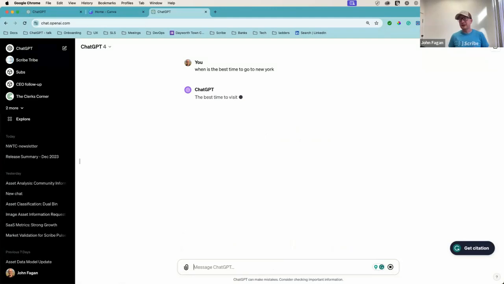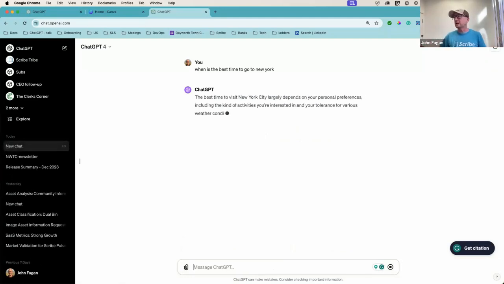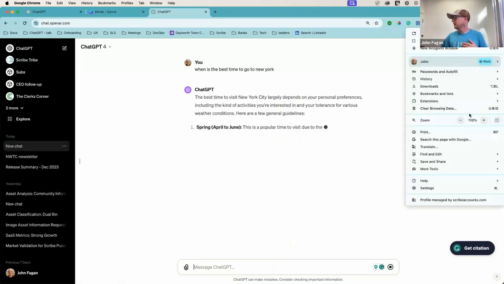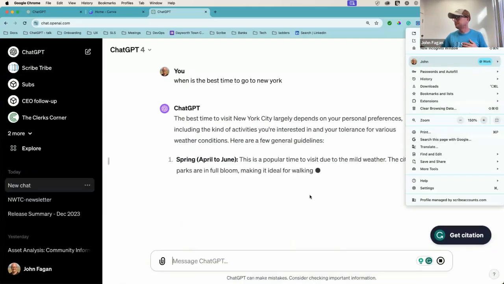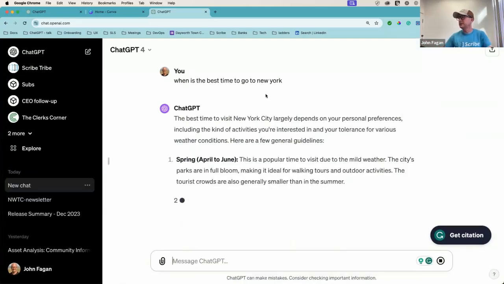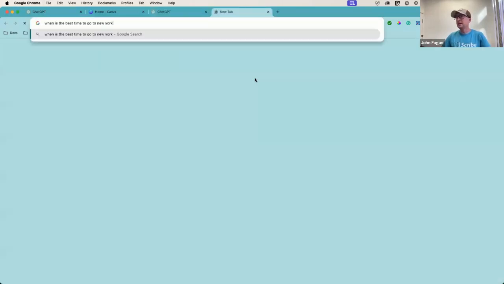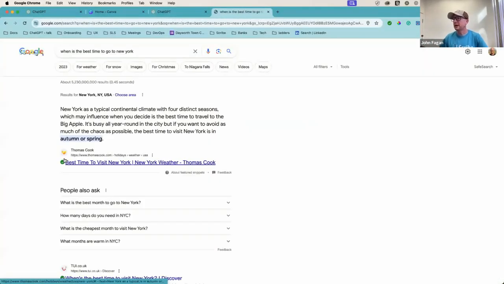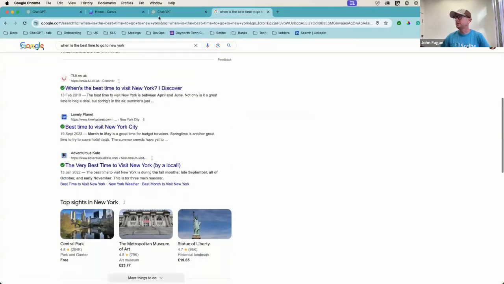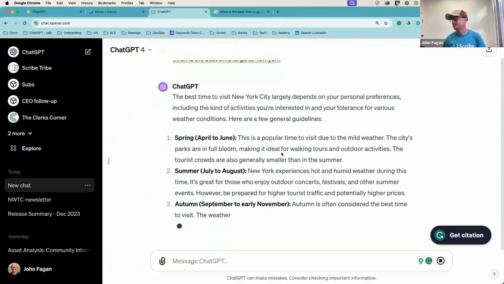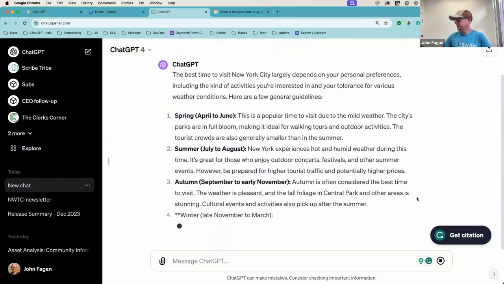This is like what you would do as a normal Google search. Shall I zoom in a bit so you can see it? You can definitely do that as a normal Google search. I can go there and search when is the best time to go to New York, and there's a result by Thomas Cook and a whole bunch of other ones. So it's nothing too amazing. Okay, I'll let that just stop.